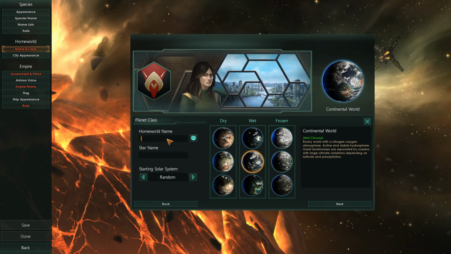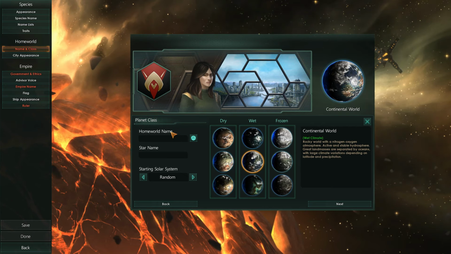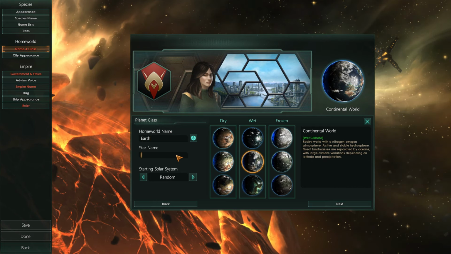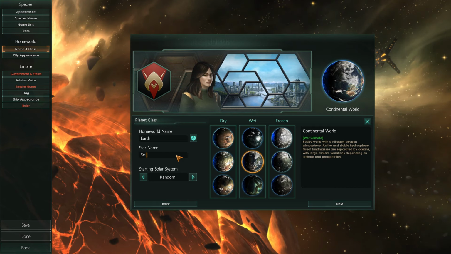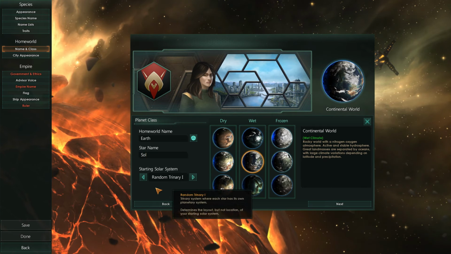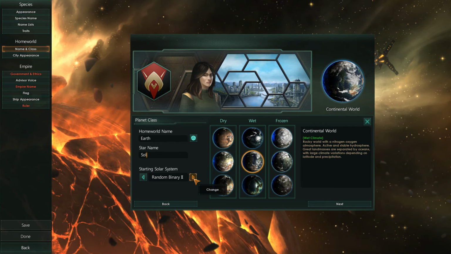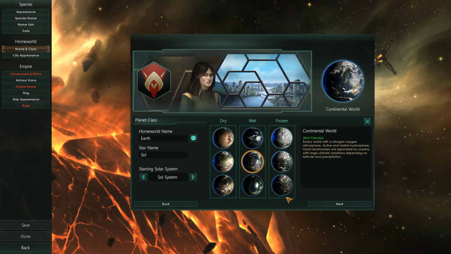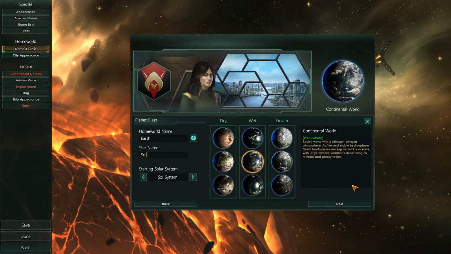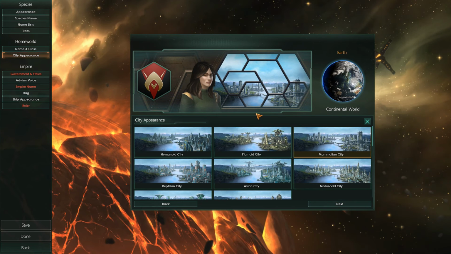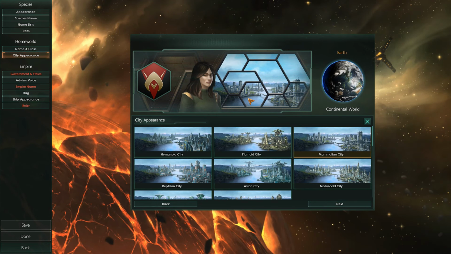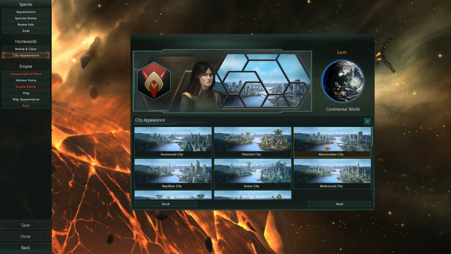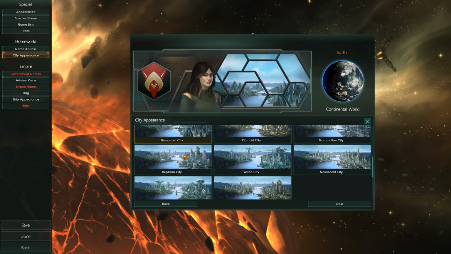Now you get to pick your home world name, and of course we're just going to keep everything to what we know. Star name, and then your starting solar system, which if I remember right, yep, the solar system. So we could start right at home just to keep everything right at home. So now your next is your city appearance. This is purely cosmetic, on what you want your backdrop to look like. So we'll just keep humanoid.